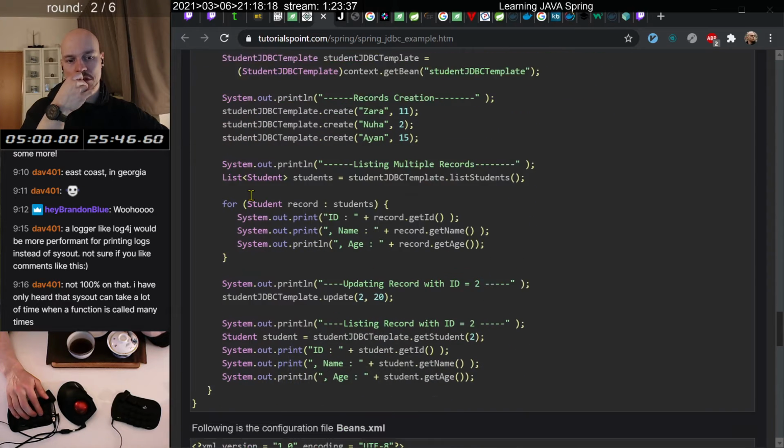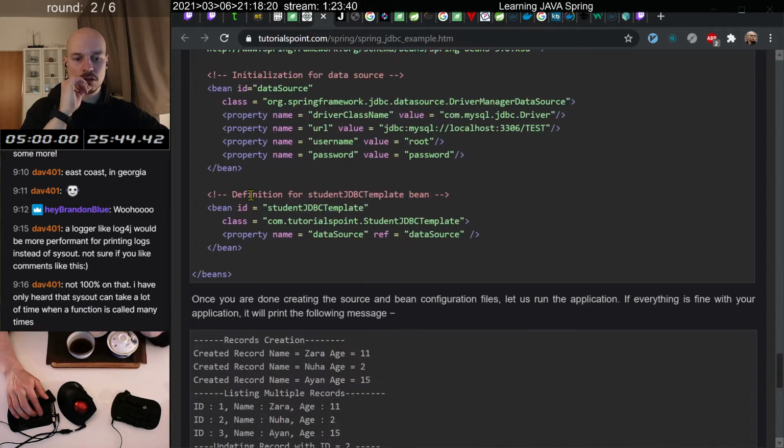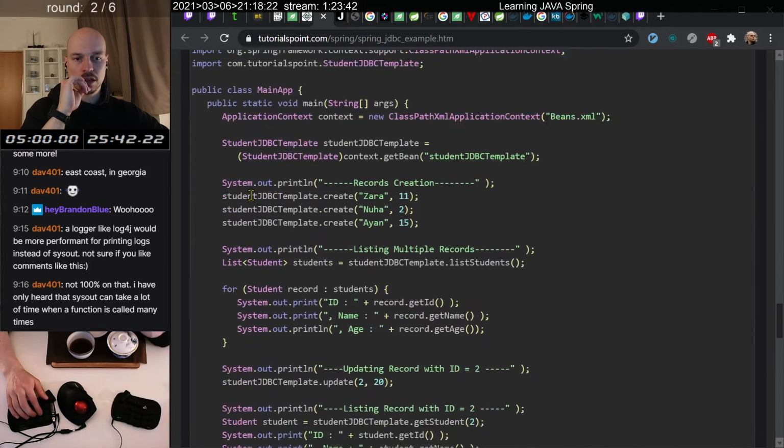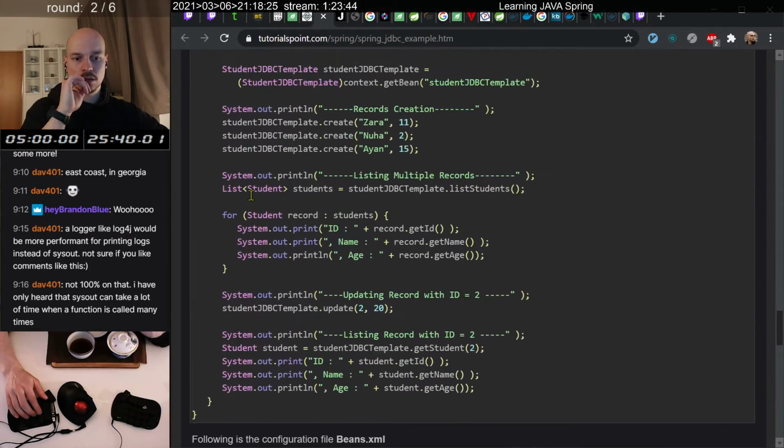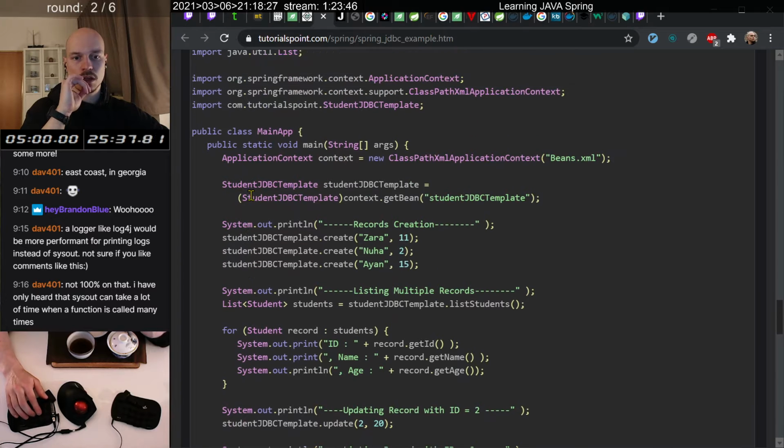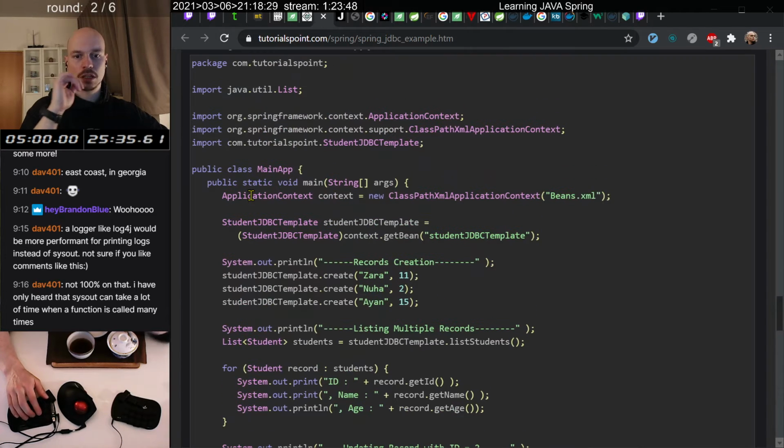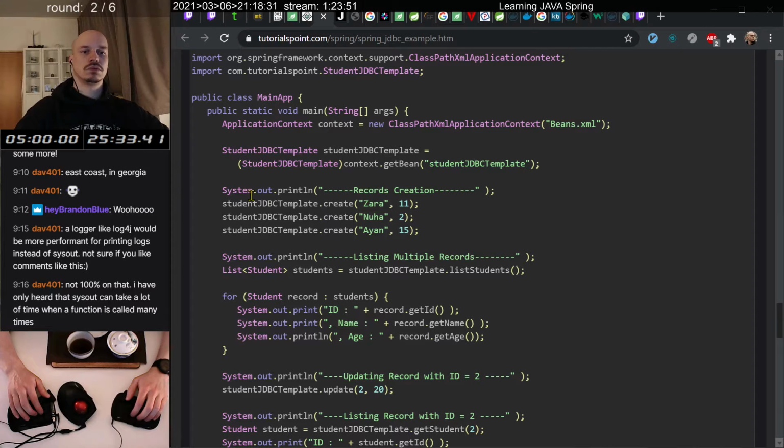Okay, so I will try to do it with the template first, and then do the Java configuration kind of thing, because that's how all cool kids do these things nowadays, right? So we will do that.